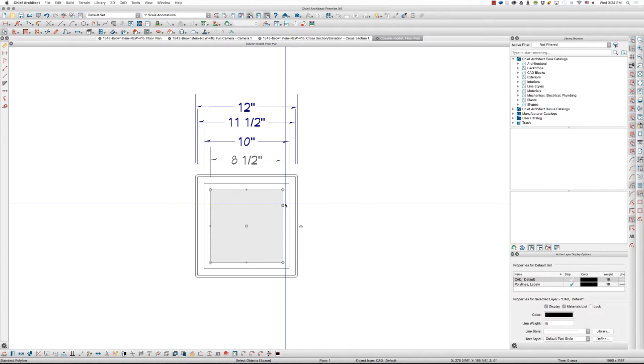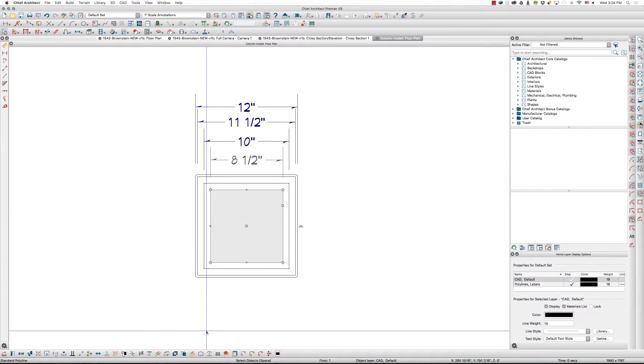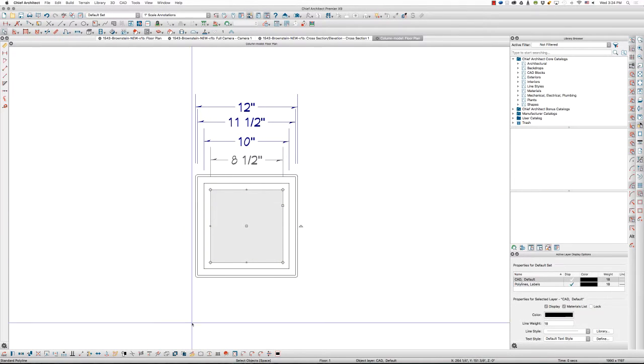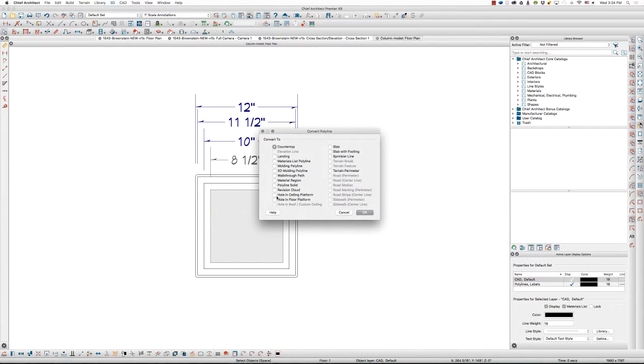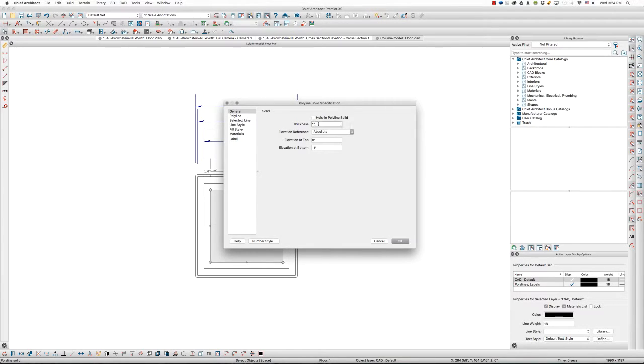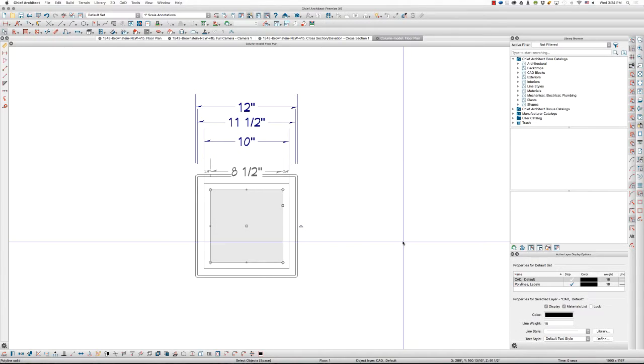I'm going to start with my center core, if you will. I'm going to take this polyline and convert polyline to a solid. 91.5 is my height. I want it right at 0 at the bottom. Okay.